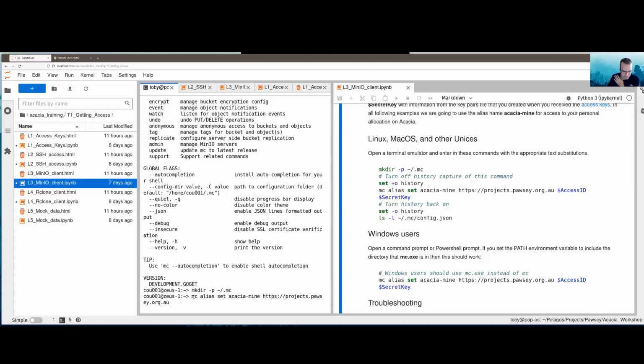So this is the mc alias set Acacia-mine. What we're doing here is we're telling mc to create a new access to Acacia, and we're going to give it the name Acacia-mine. And the endpoint is projects.pawsey.org.au. And then we're going to use the access ID. So we copy paste the access ID into there, and then we copy paste the secret key into there.